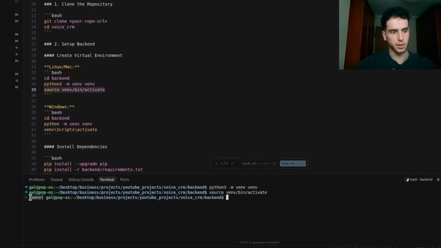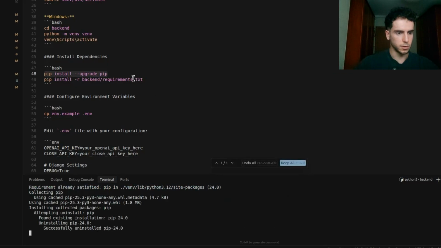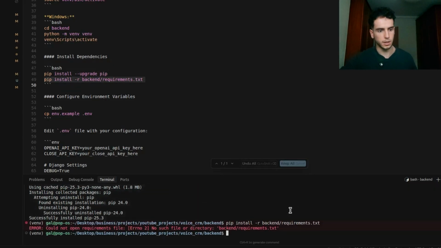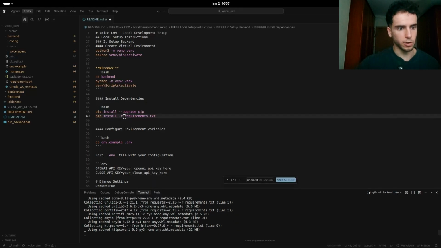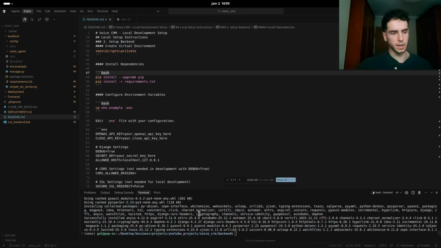If you see these parentheses, that means that the Python environment is activated. We just execute these commands to install everything that we need in order to make this work. So just pip install requirements.txt and this will install everything that we need. Okay, as you can see here, it successfully installed everything.